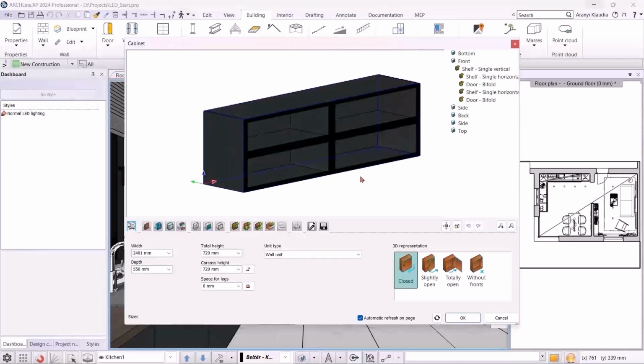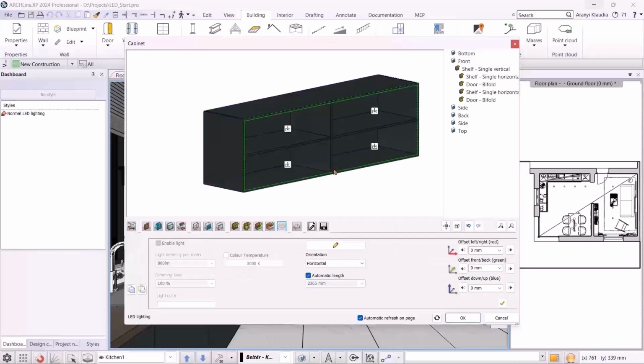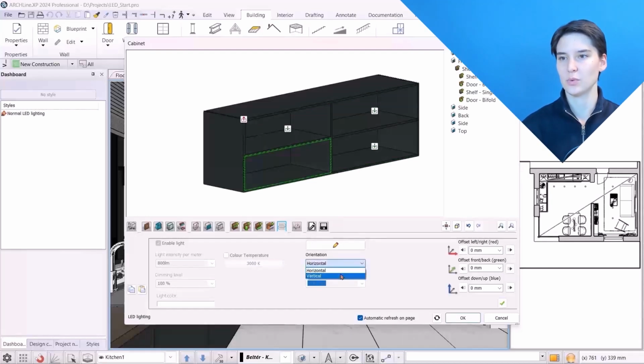Before I start placing the LED strips, I adjust the 3D representation to without fronts so I can see what I'm doing. The cabinet dialog now includes the LED lighting option, where I can place the LED strips. First, I need to choose the section where I will create the LED strips. I set the orientation, which can be horizontal or vertical. Now I choose the horizontal option.